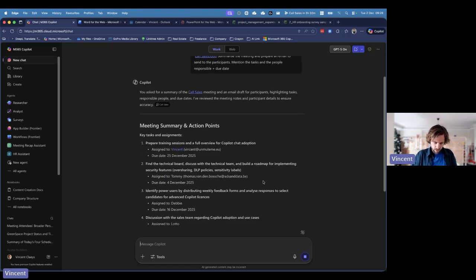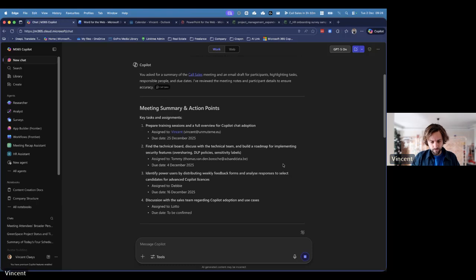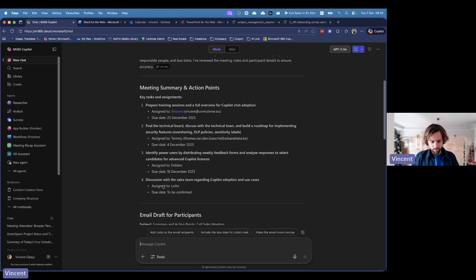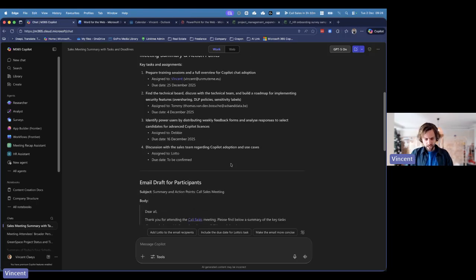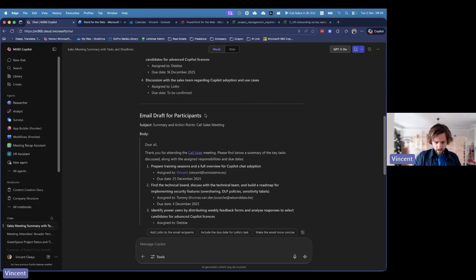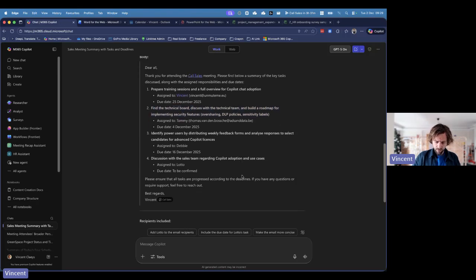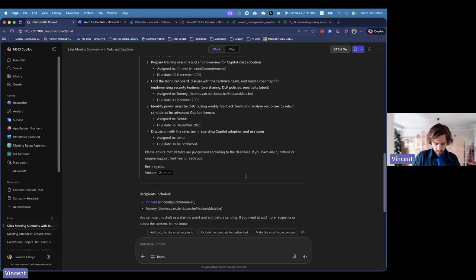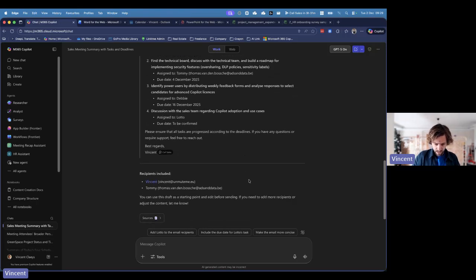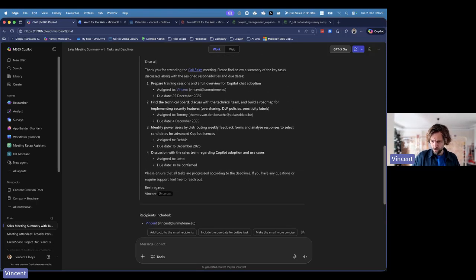It was a call about Copilot adoption. So going from Copilot chat to Microsoft 365 Copilot with security and everything in it. Then I used some fake names, obviously, because it was a meeting by myself. And then we have an email draft for the participants with some action points that you have here. You can copy paste it. You can send them the email out, reply to everybody. That's all possible now doing it.